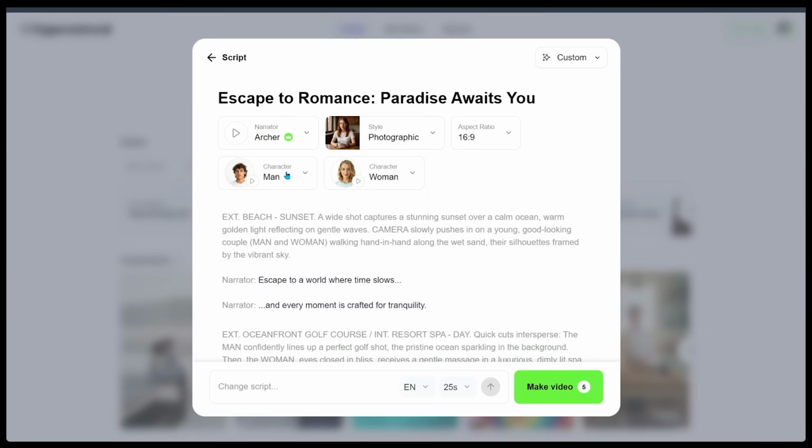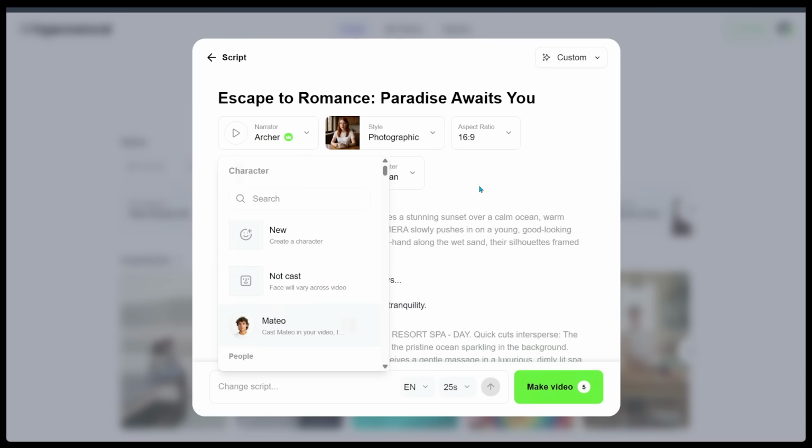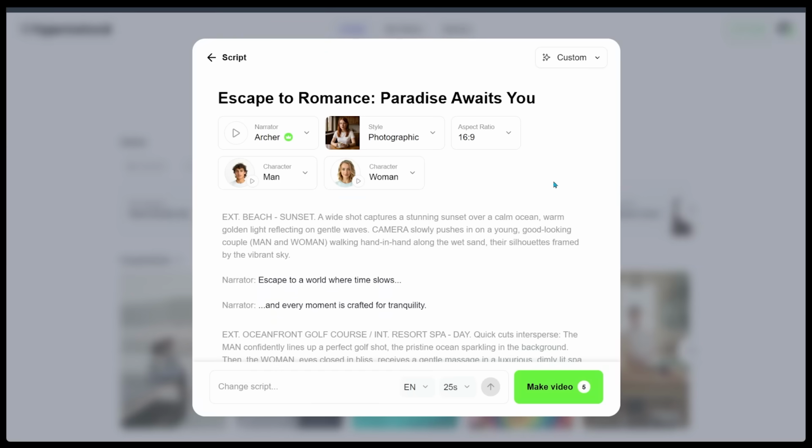And then we have our characters as well. So we've got the man, we've got Mateo, and then for the woman, we have Ashley. And if we wanted to add a new character, we could do that as well, but I'm pretty happy with these two. Now we have our script to go through.